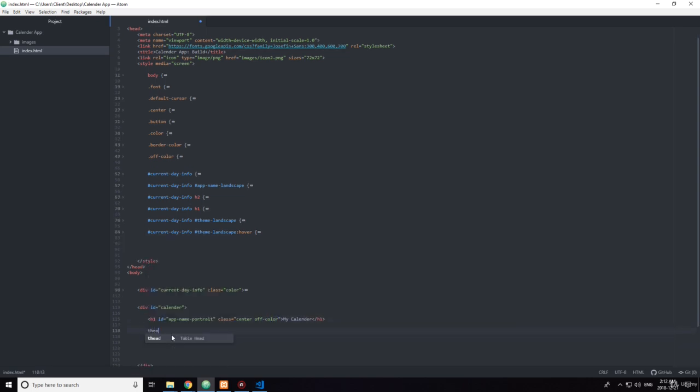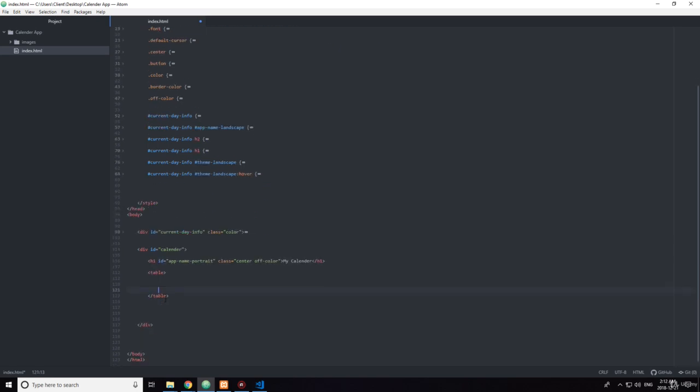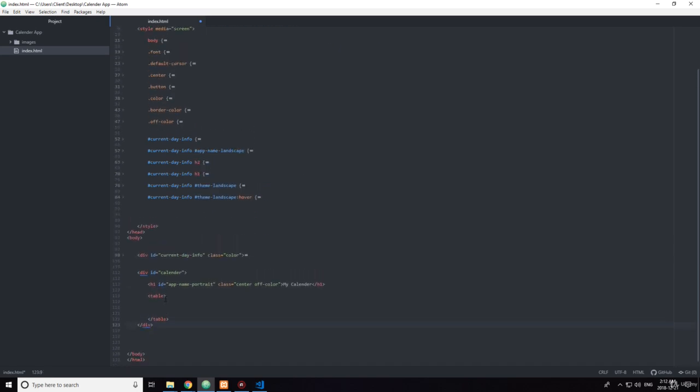Okay, so there should be a t-head. Whoops, first I have to put a table. And inside the table will be a t-head. T-head should have a class of color. In the t-head will be a th. Inside the first th will be an h4. And it will say 2018. The ID will be cal year.